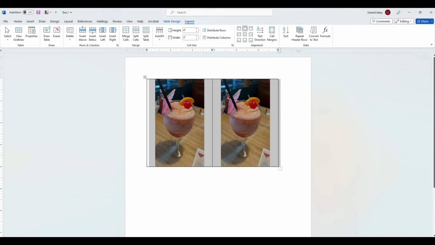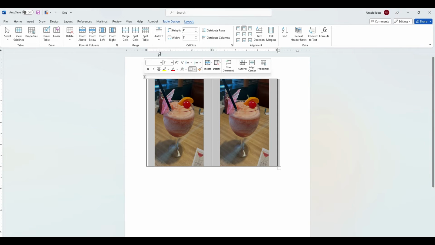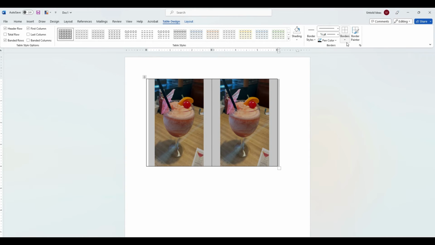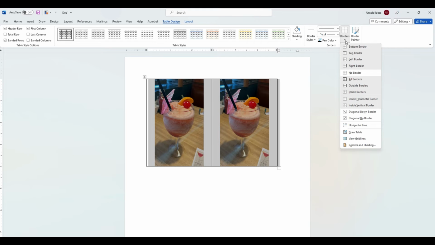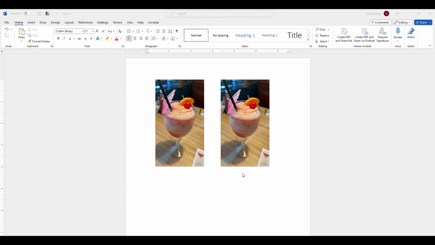And now that we have two images of the same size, I'll go ahead and select the table and then again go to the layout tab. Go to the table design and select the border to be no border. So this is how it's gonna look.